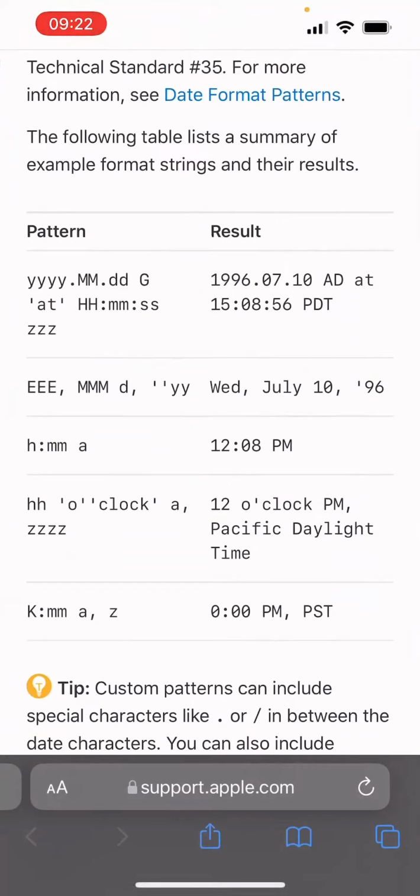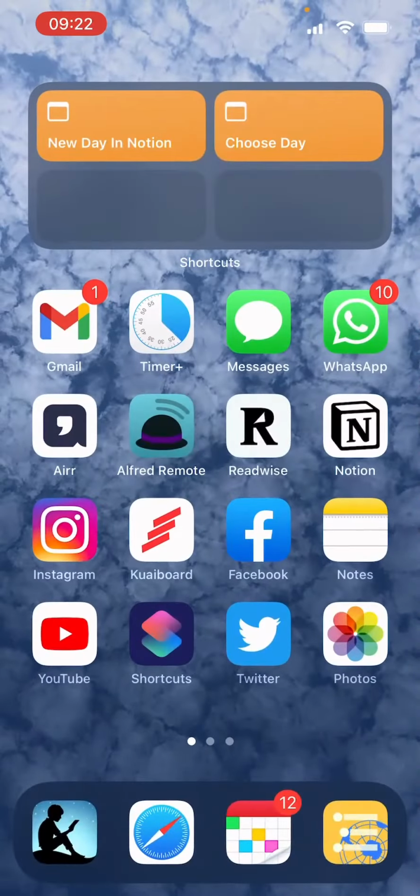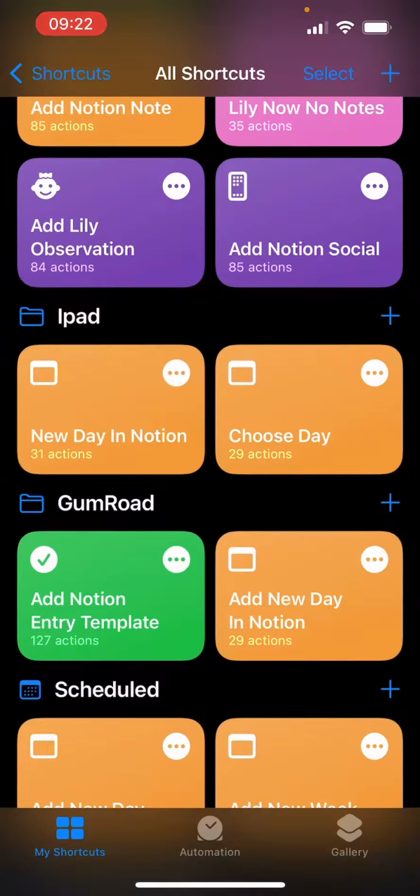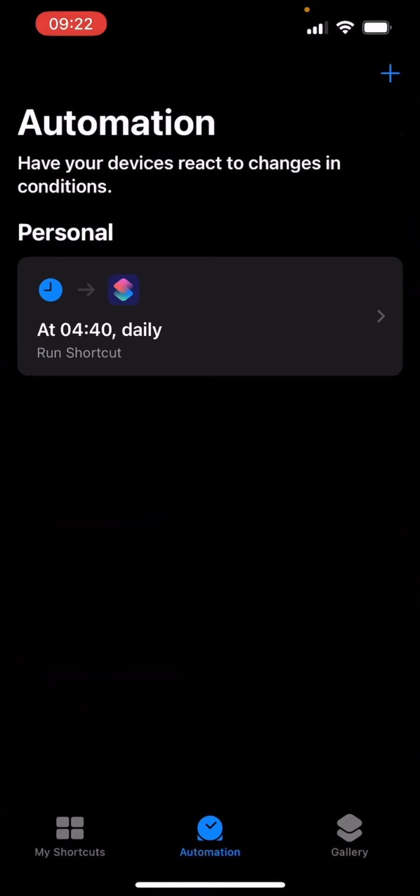Finally, if you wish to automate this to run at 4 a.m. every day, just go to the shortcuts, go to automation, bottom middle, and then add a new automation to run your shortcut daily at a specified time.